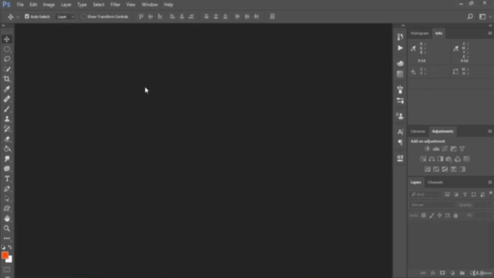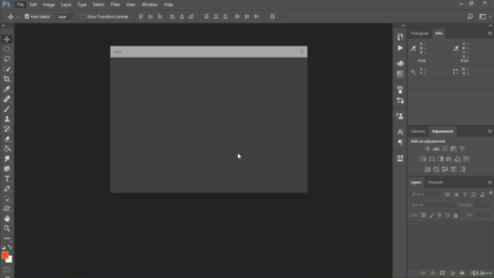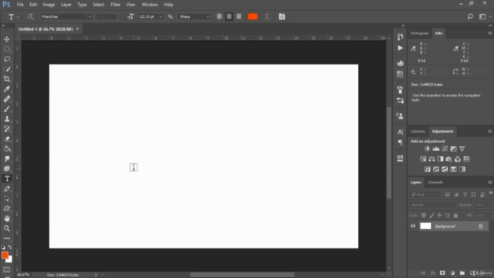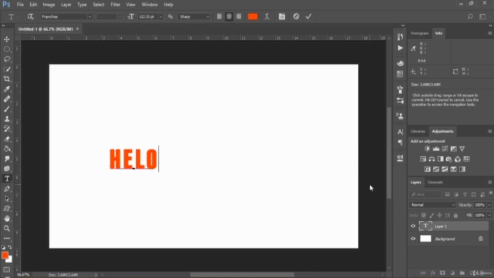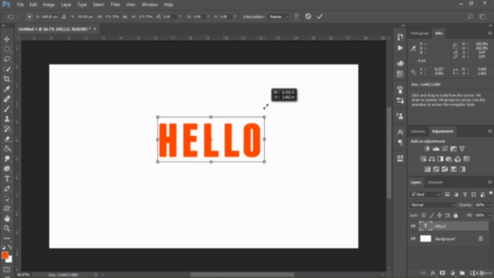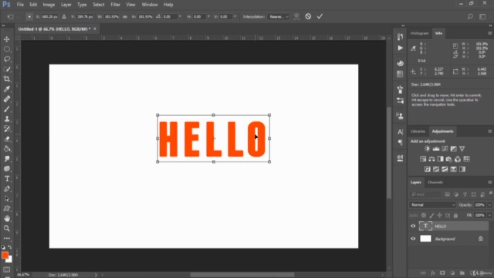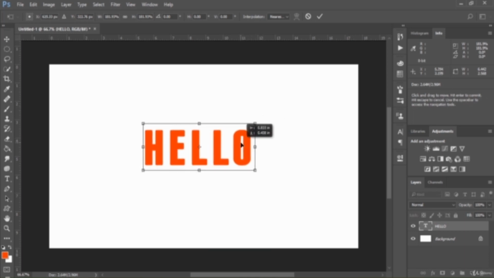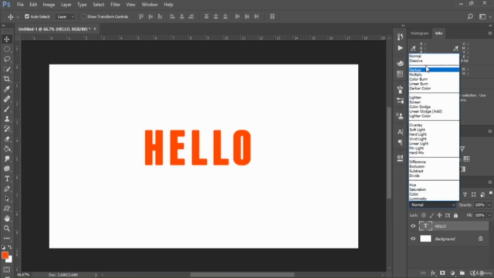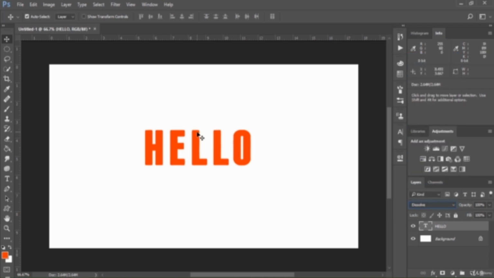Let's do another example with the text. Make a new document with white color background. Okay, then we can select the text tool, then make a text. I'm going to type HELLO. Then keep it in the middle, then resize it, press Ctrl T to resize it, hold down the shift key, okay, enter. Then we can change the blend mode to dissolve.